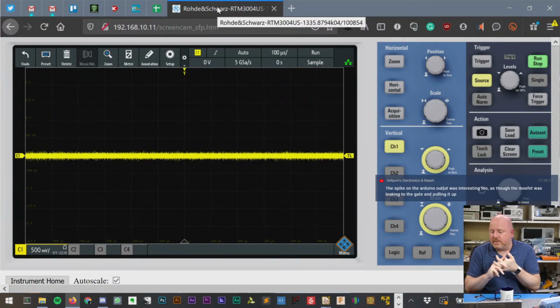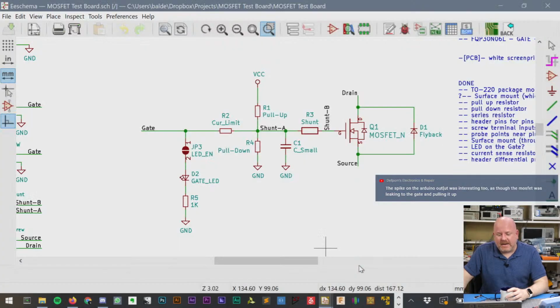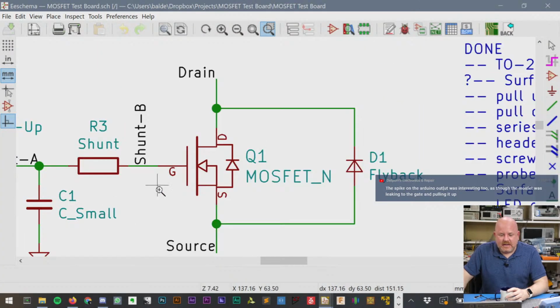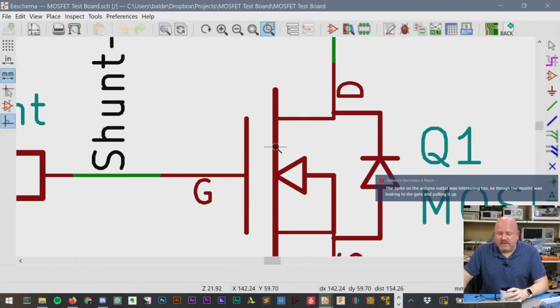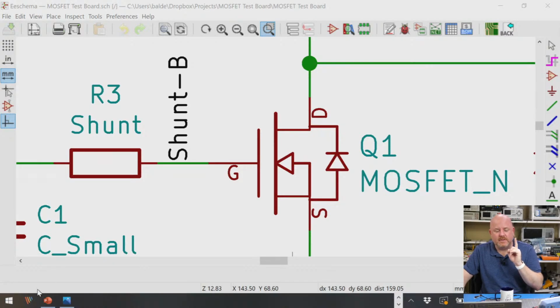DefPalm says the spike on the Arduino output was interesting too, as though the MOSFET was leaking to the gate and pulling it up. Oh, I totally forgot, I needed to explain something. Since this was brought up in the chat, we need to talk about this. This is going to be a really critical, important thing.